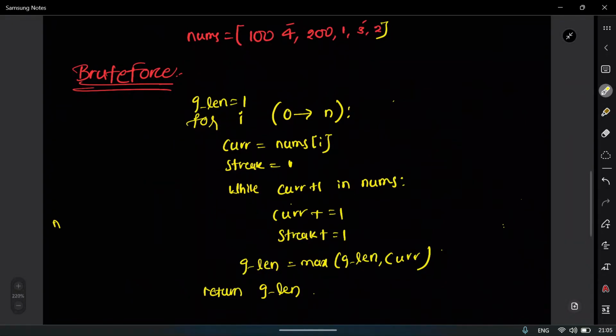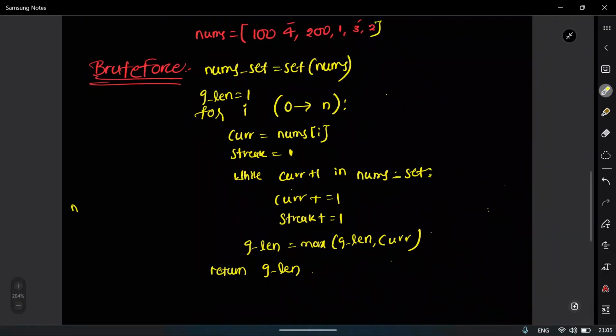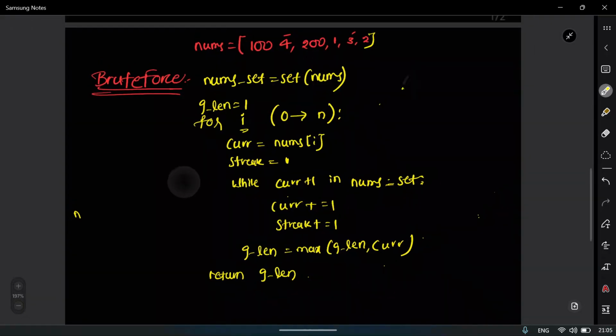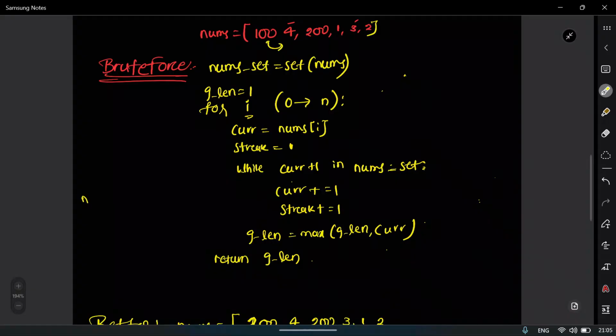Therefore I can make sure it takes order of 1 by creating a num set, which is the set of nums. In this case I get a lookup of order of 1. Again I'm going to update the name: if it is present in the nums set, then do the following things. Another drawback of this approach is that I am checking for each and every element, right? If I have an element like 100, I'm checking for 101. For 200, I'm checking 201. For 4, I'm checking for 5. No, this should be avoided.